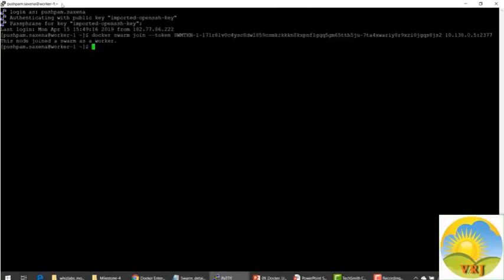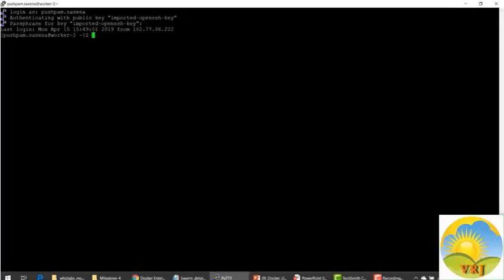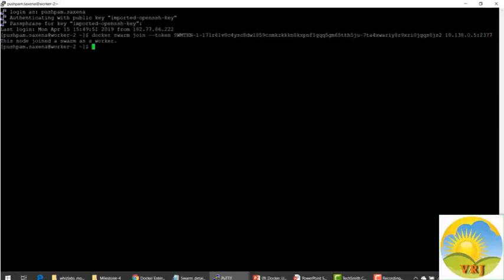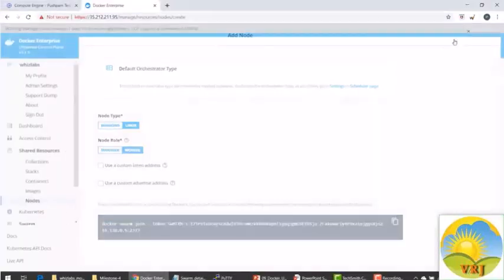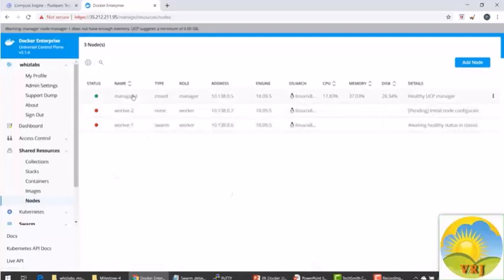Okay, so we can see the message that this node has joined the swarm as a worker. Similarly, let's add the other node as the worker to the swarm. And this node also joins the swarm as a worker. Now let's go back to our UCP UI page. There are 3 nodes listed out here, as you can see.